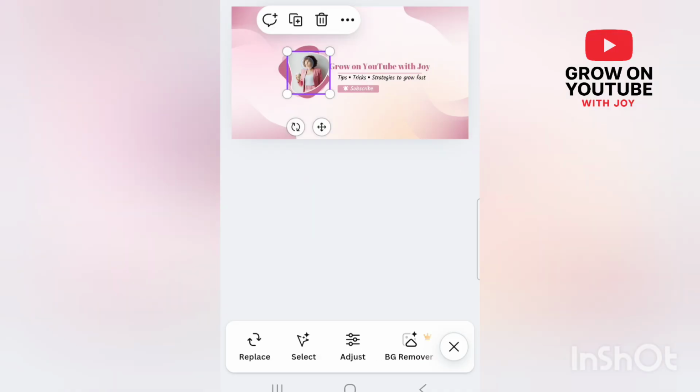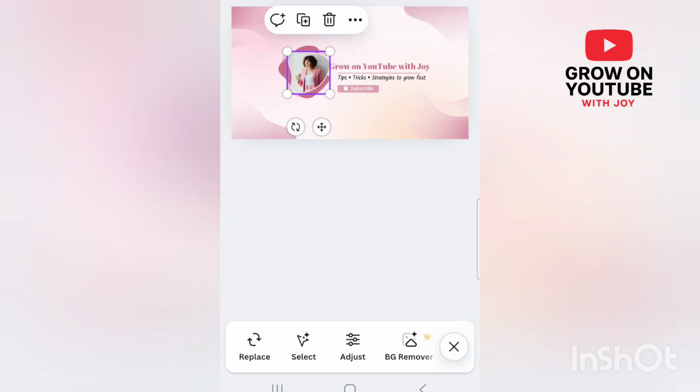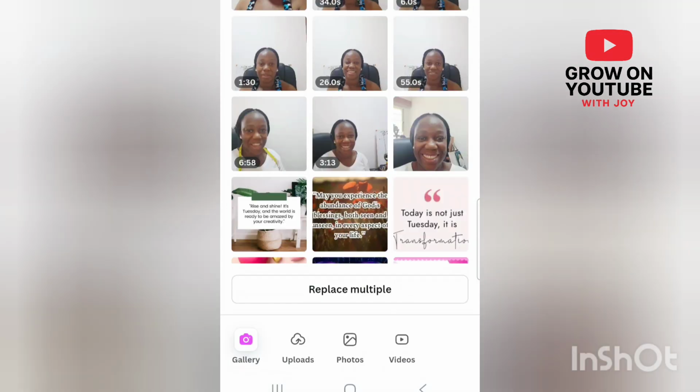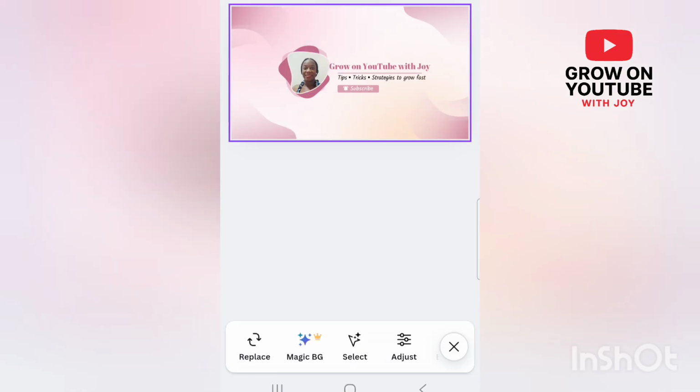So the next thing you want to change is the photo. If you want to add a photo, this is where you can do it. Once you click on the photo that is there, you come down, the first one there says replace. If you click on replace, it will take you straight to where you have your pictures, and then you can now select any picture that you want, and immediately it appears. You see, the picture has appeared.